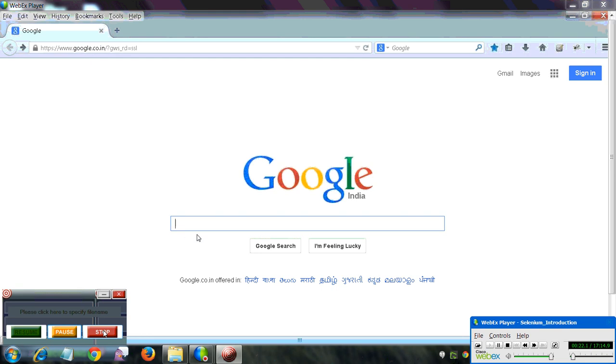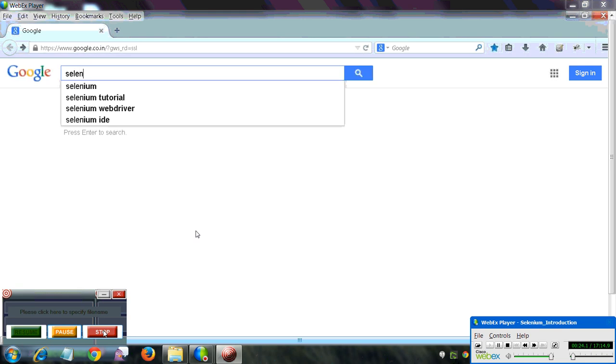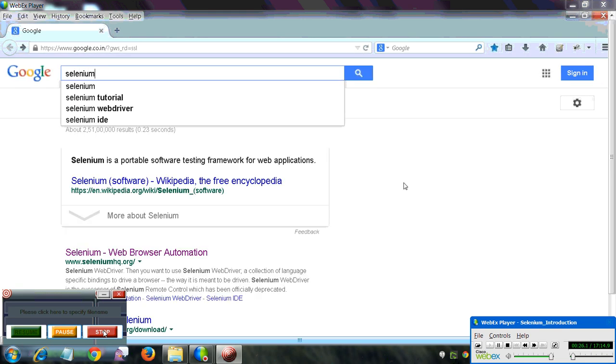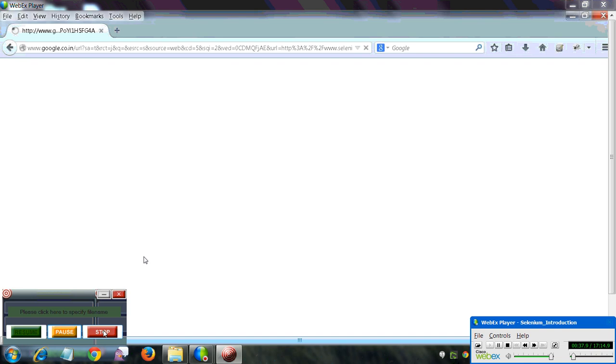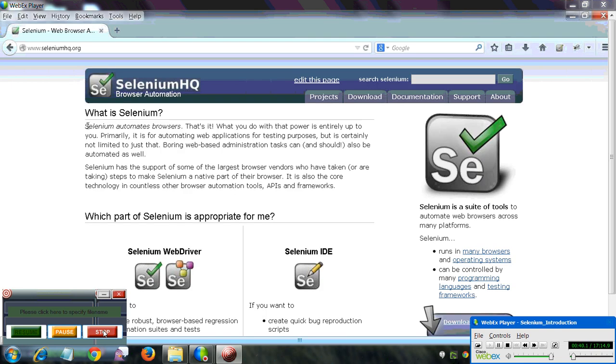Go to google.com and if you type Selenium, you will get the first link, that is seleniumhq.org. This is the official website of Selenium. Okay, so if you go to that website, you can see Selenium automates browsers. That's it. That's the basic and simple definition of Selenium.